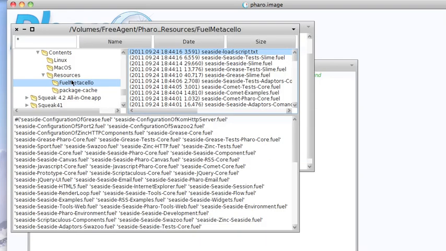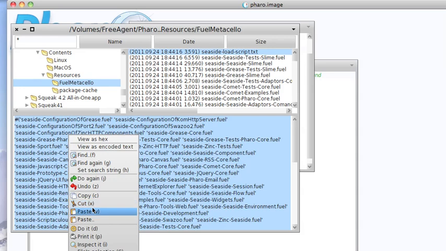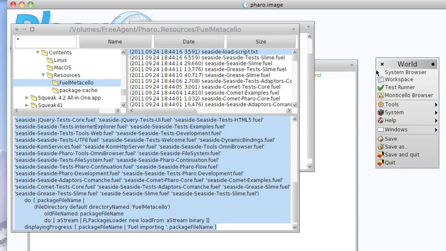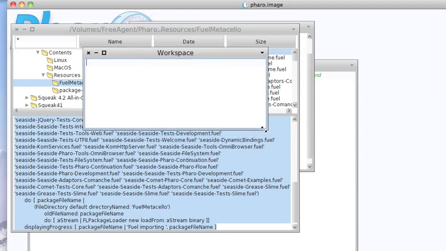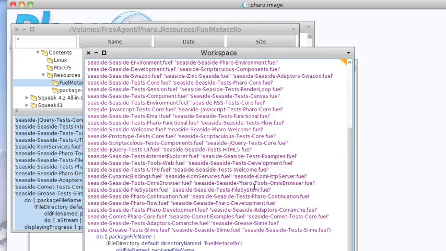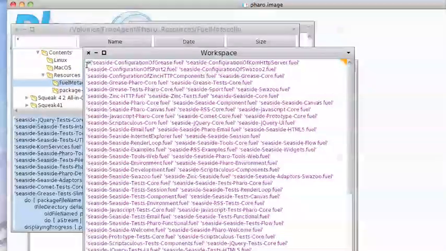Down here in the Fuel Metacello directory, what it did is it generated a set of load scripts, including this top level one, Seaside load script. So let's just copy all of this out. And what we'll do is we'll open up a workspace, bring this over, and we'll paste it in. Then going back to the top, let's just load all of Seaside now using this load script.